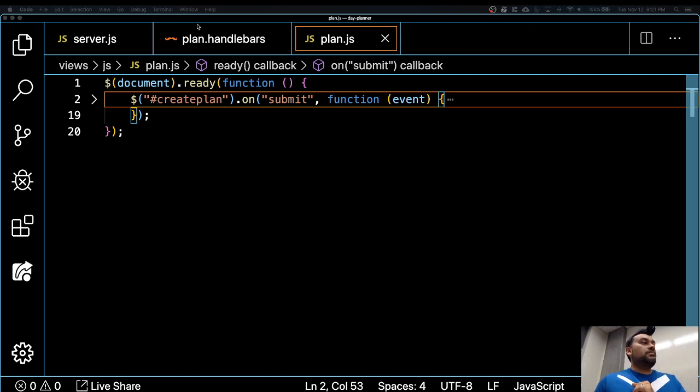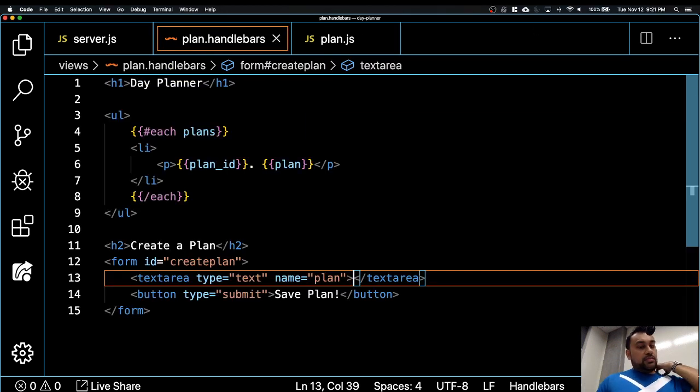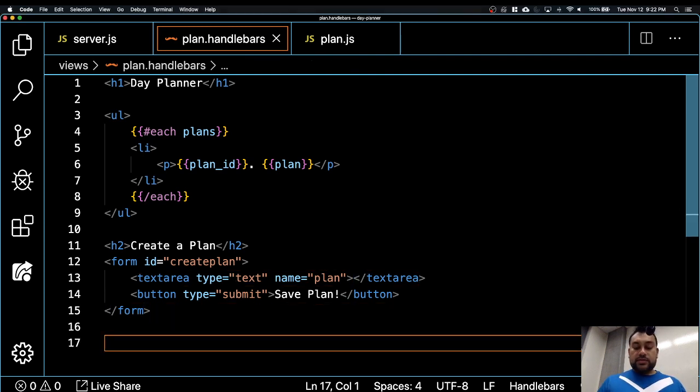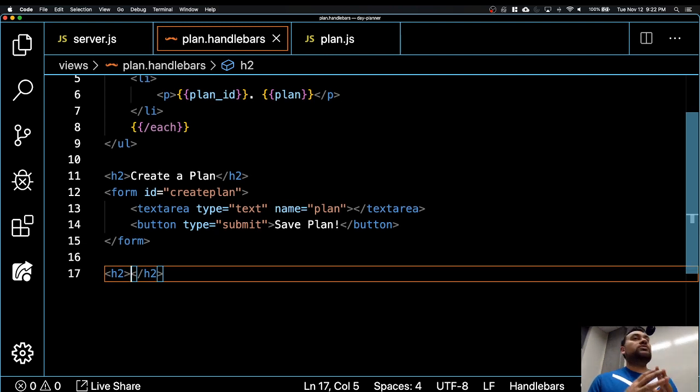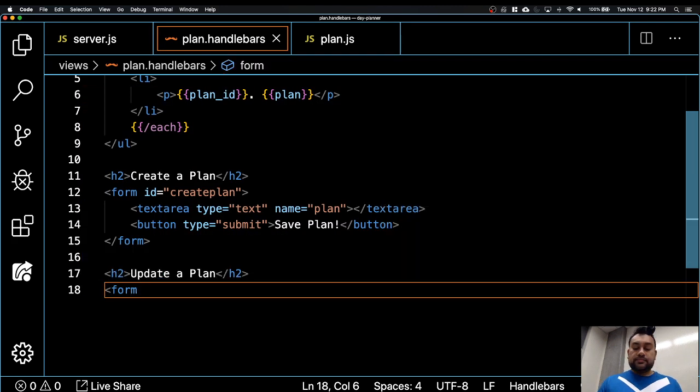Okay, let's see if we can update this as well. So how do I do the update? I'll still code this out so that this is on video so you guys can see how this is going on. But you created a plan. Now I want to update a plan that already exists in my database. So let's go ahead and create a form. Give it an ID and say update plan.